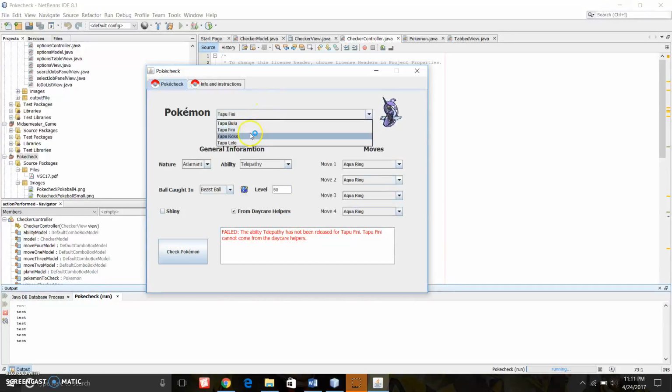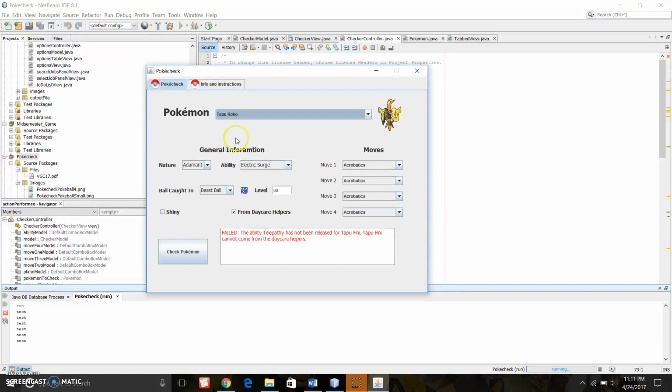The three rules are actually the same for all three of these: Tapu Bulu, Tapu Fini, and Tapu Lele. Tapu Koko is a little different because it has special stipulations to its shiny that were shown last week, but that is the one rule that is different between the four. For the rest of them, it was all pretty much just cutting and pasting the same rules.